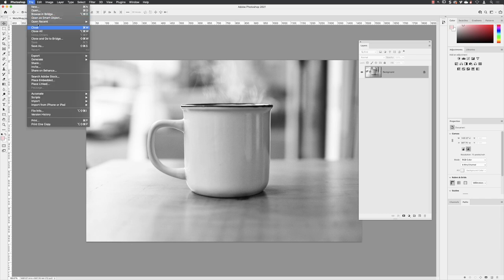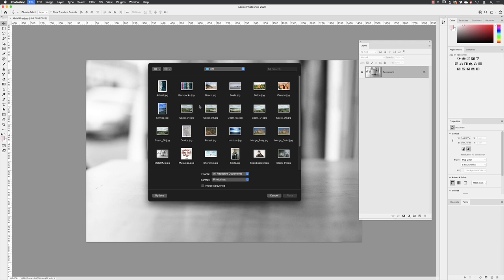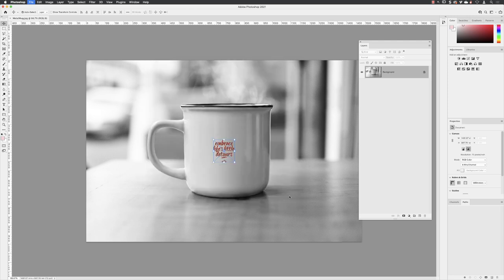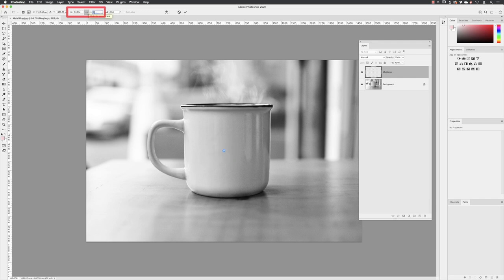With that in mind, I'll go to the file menu and choose Place Linked. From the info folder, I'll open up the file called muglogo.psd and click on Place. I need to make this a lot bigger. So make sure that the width and height in here are linked together as they should be by default, and just increase this to 280%.